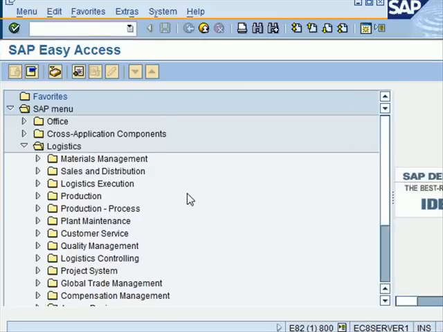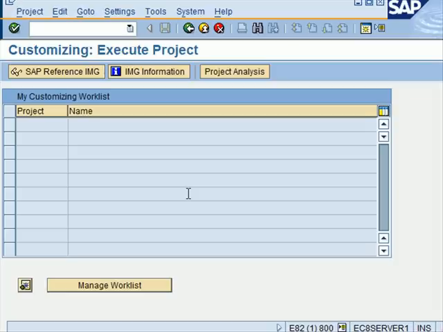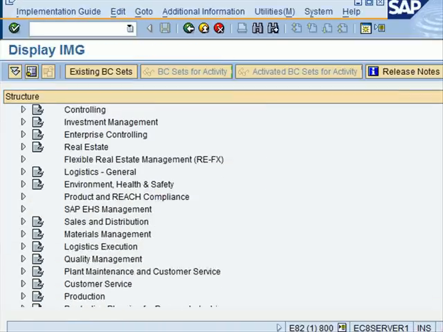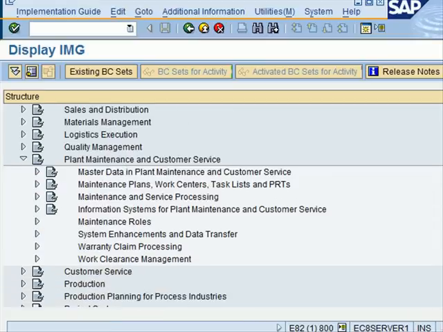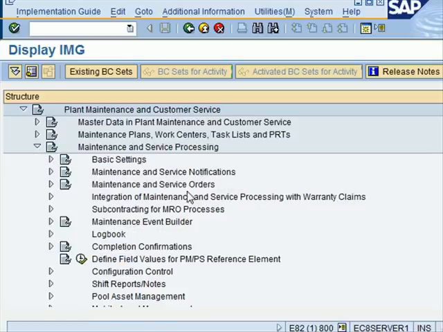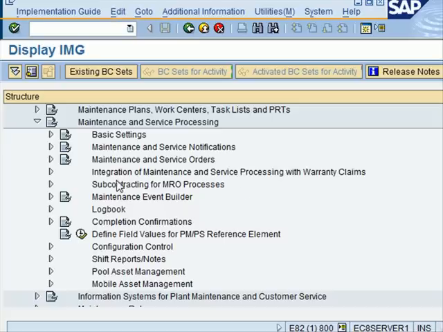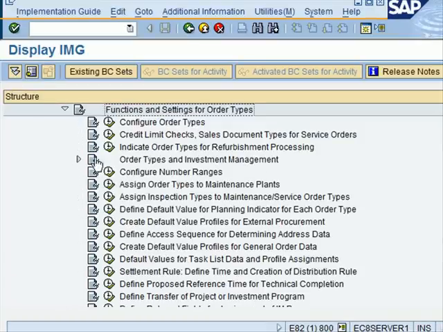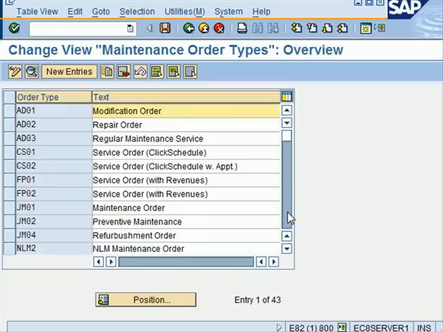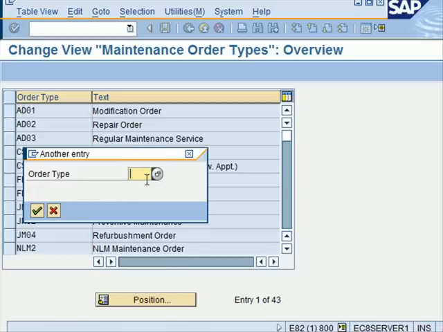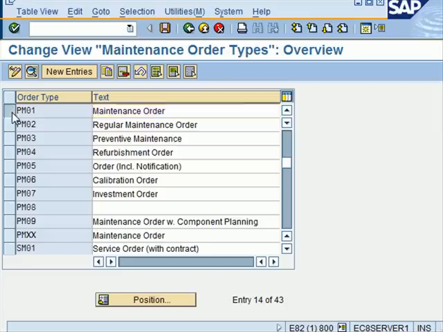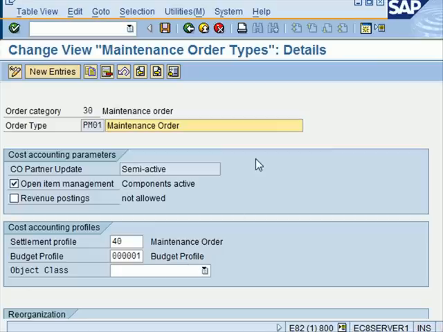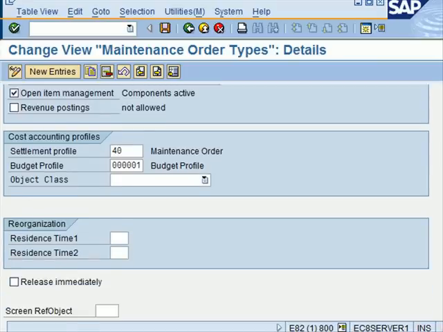So let us now look at some customizing behind the order that we just created. So I go to SPRO. This time I go down to plant maintenance and customer service, maintenance and service processing, and here I find most of the customizings that I need to set up for my service orders. So I go to the settings for order types, and this is where I actually configure my order. If you recall, we had used the order type PM01. If the list is very large, you can simply go to the exact order type if you know it. So this is where I configure it, given the settlement profile, the budget profile, and other details.